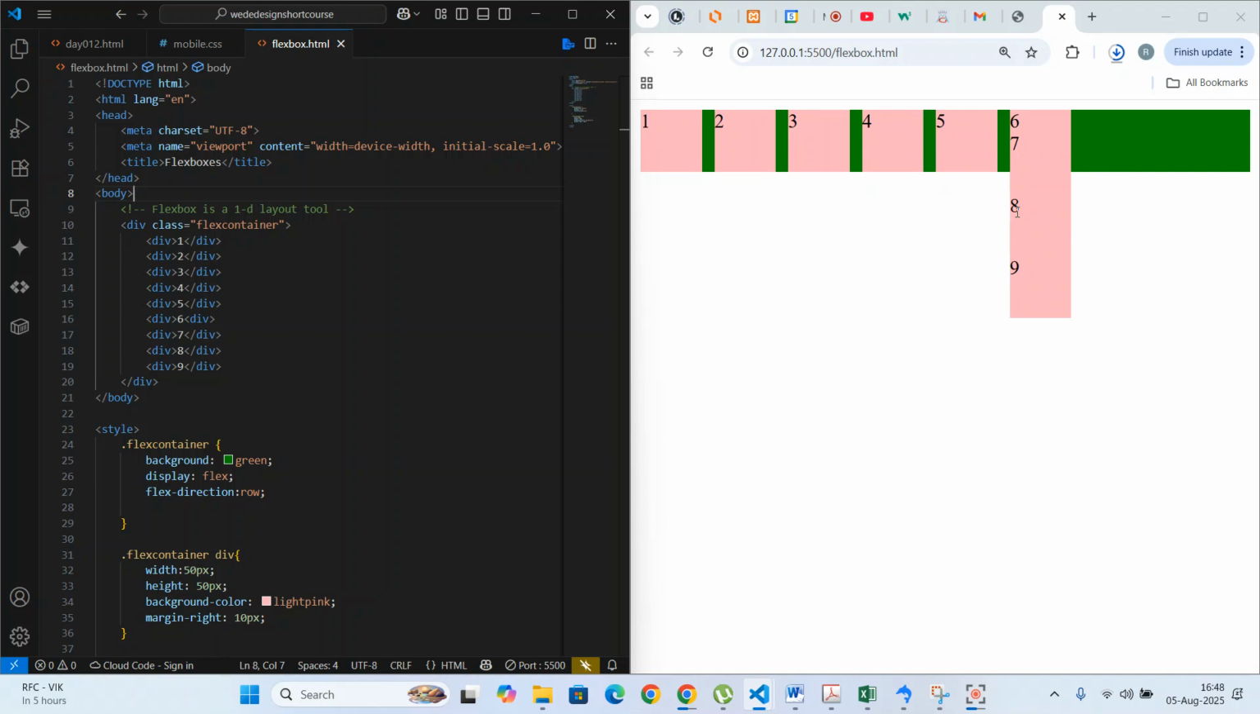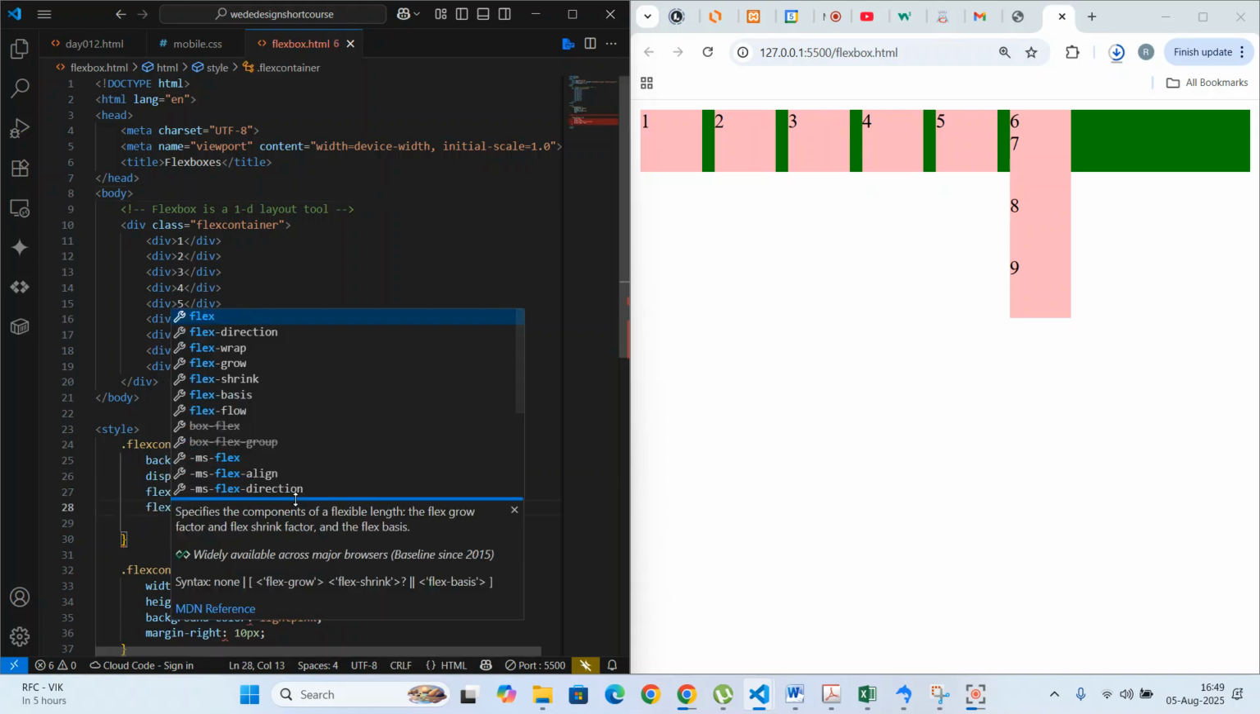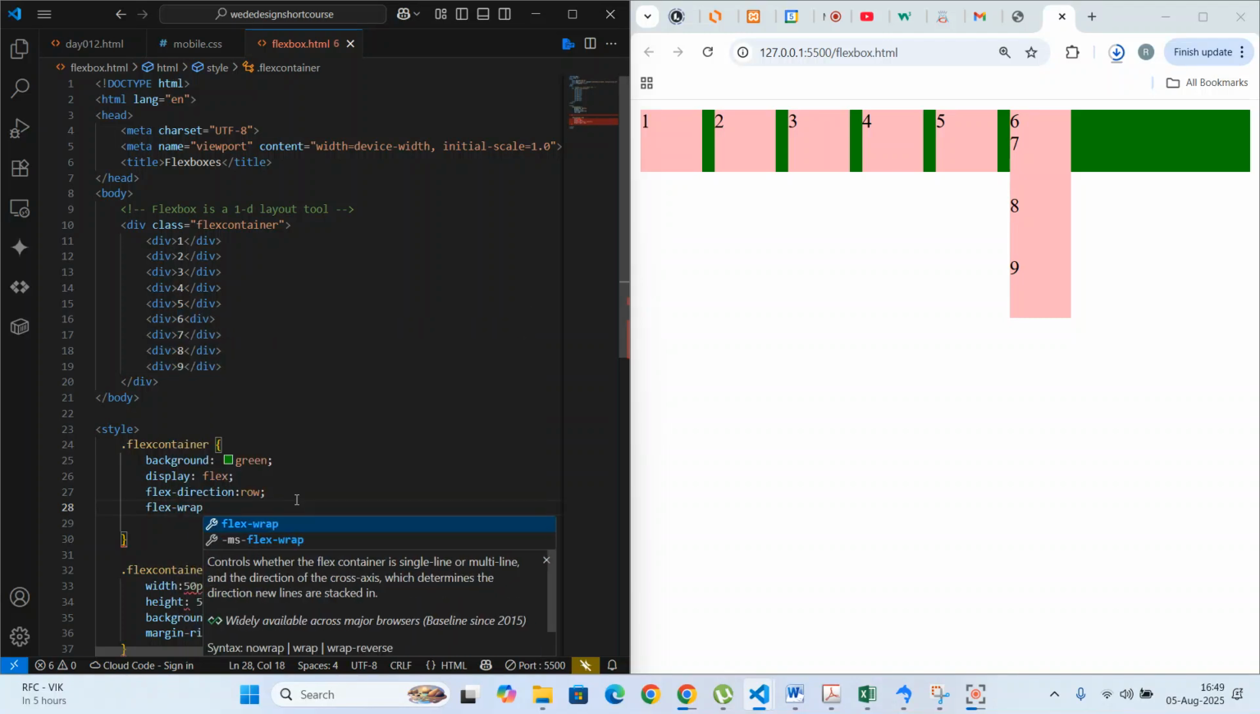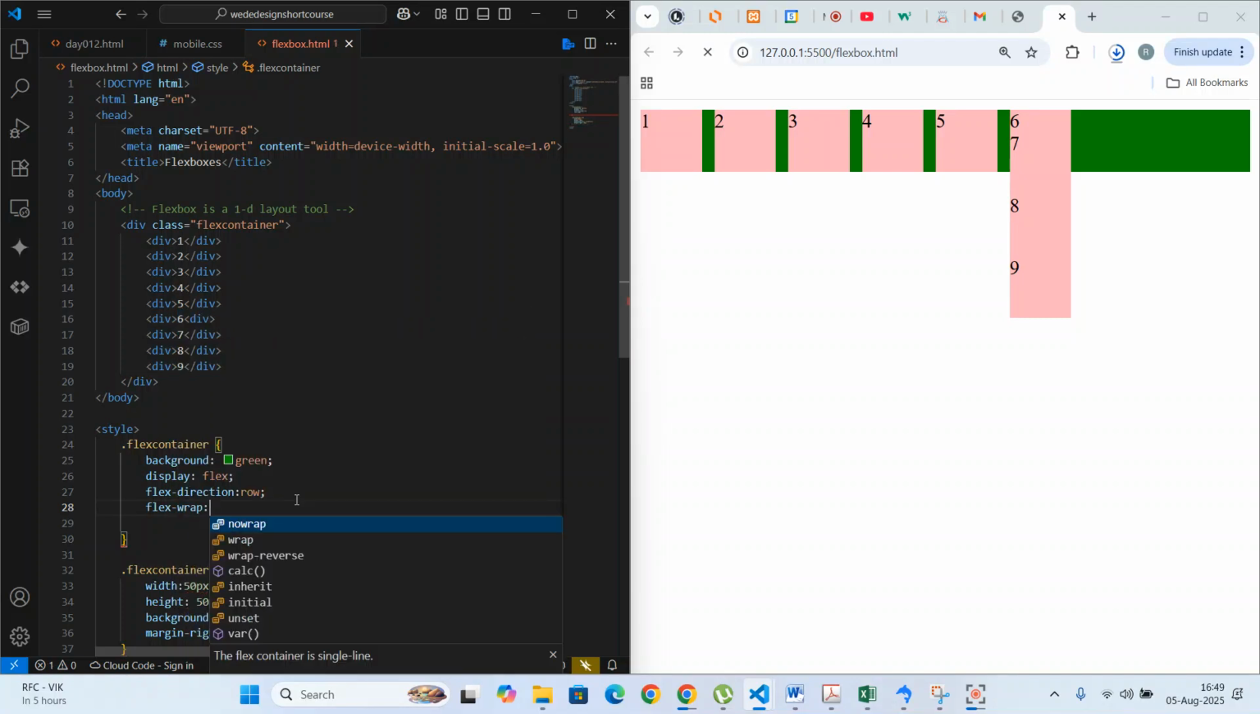So that's usually a problem that we have with flexboxes, and that's why we now introduce the other parameter, which is the flex wrap. So we also have flex wrap. By default, it is not wrap, as you can see.